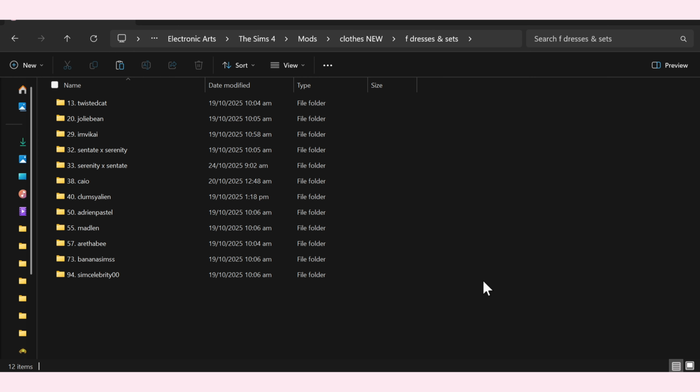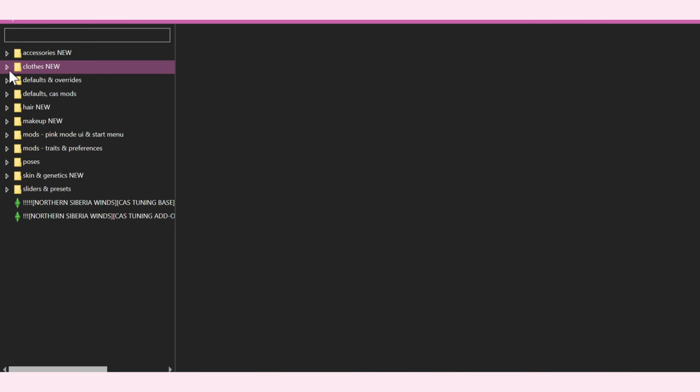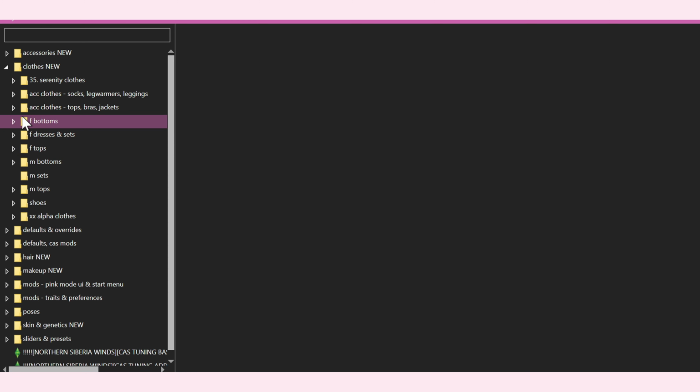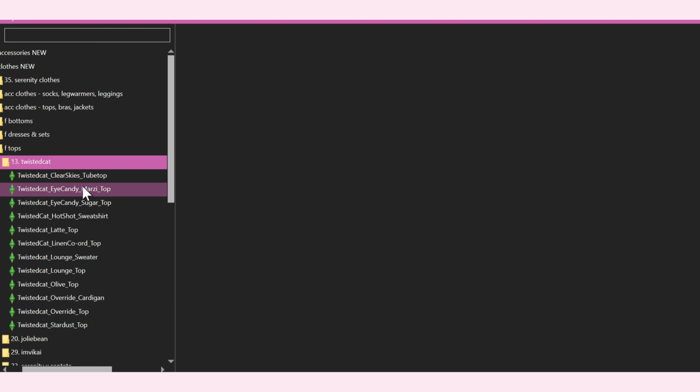You can also delete CC. So of course I'm going to go into the Sims 4 Studio, press my CC right here, and it will take a little bit of time to load all the CC that I have installed. And once it's up, it's up. You can go through all your tops, all your bottoms, depending on how you organize your CC, of course. I find organizing it like this, with the tops and the creator name, is very helpful.